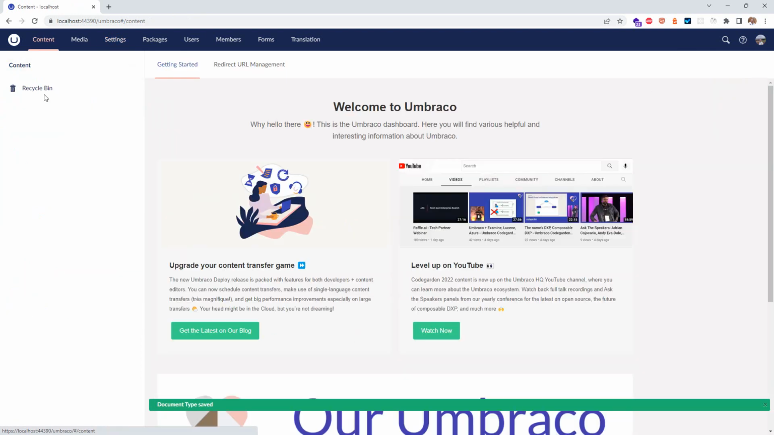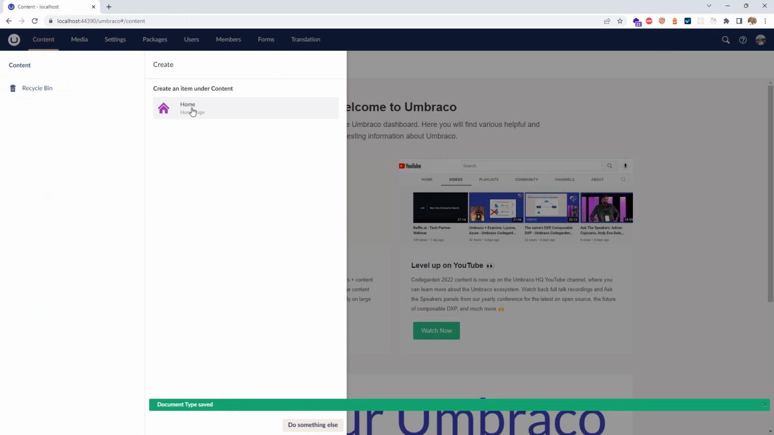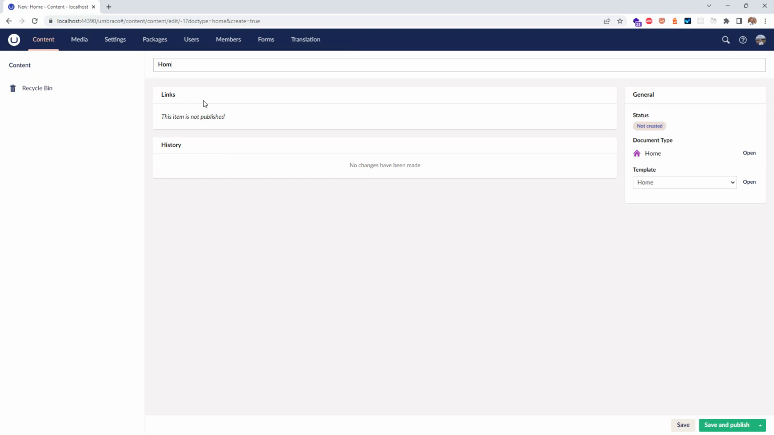So if I go back again to content and click on these three dots here, I will see the home page as a root. Then I click here now. I call it home and click publish and save. Straight away it will generate a URL or links for you. It just takes some time.